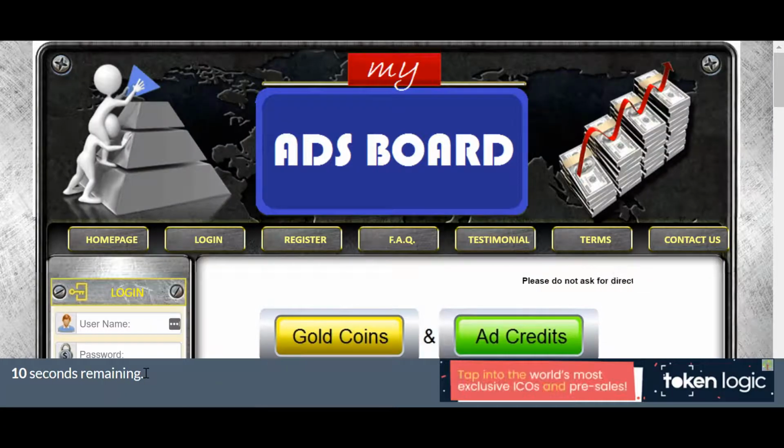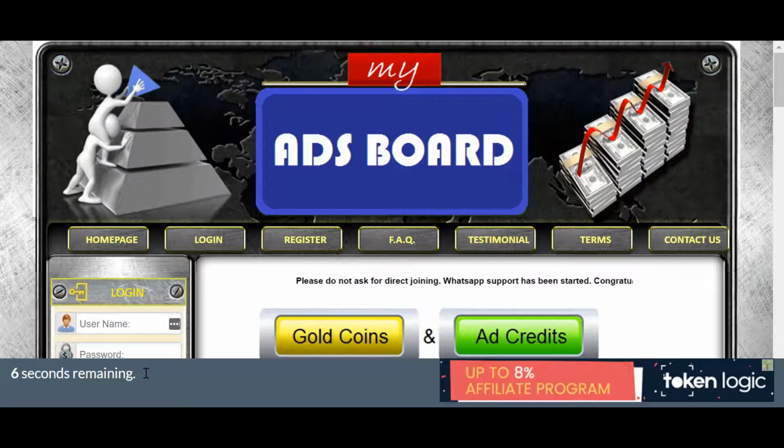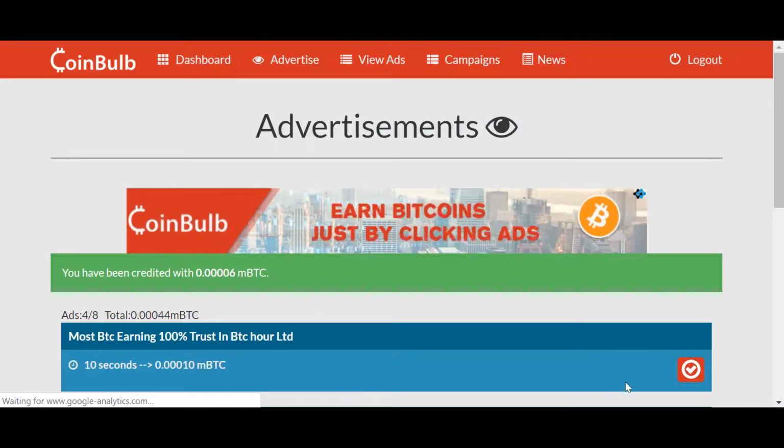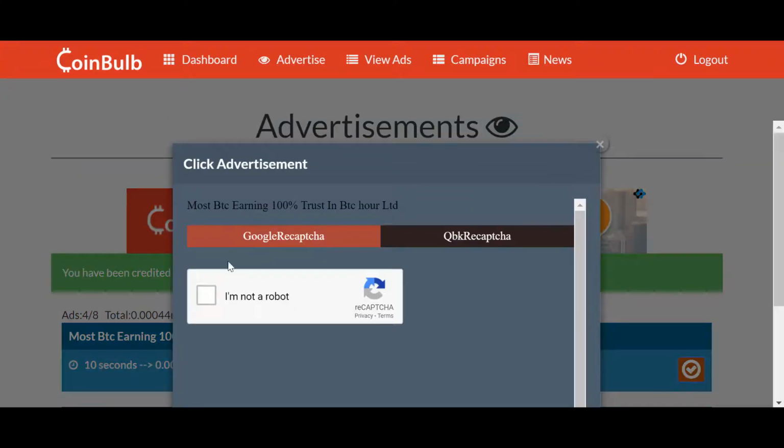I like that they make it super easy to view ads. This is a good thing from an advertiser viewpoint, because the easier it is, the more likely people are going to do it. Click confirm. Click the next one. See how easy this is?